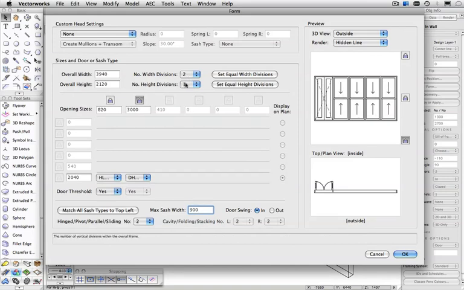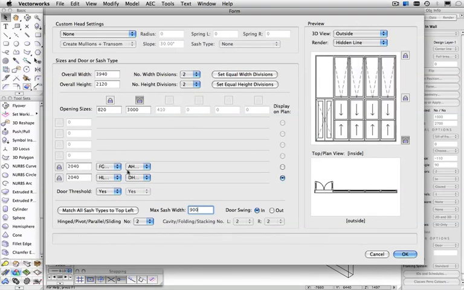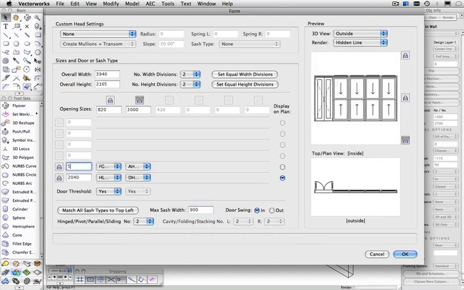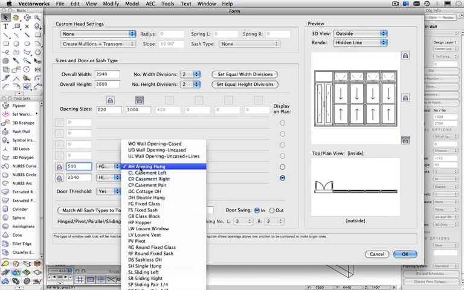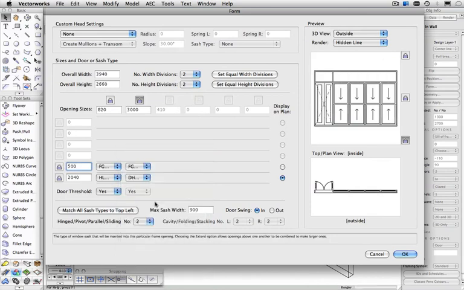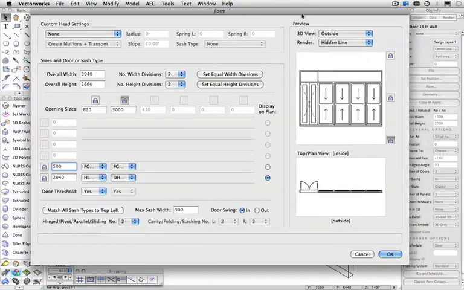Now if we go and add some more height to this, and let's just adjust that to say 500. If I set this to fixed glass, you'll see that we only get one wide opening there, and that's because in the geometry dialog, you can actually nominate whether or not the maximum sash width applies to fixed glass and whether it applies to a fixed sash. You'll see here if I set this to fixed sash, again we're just getting one big sash over here.